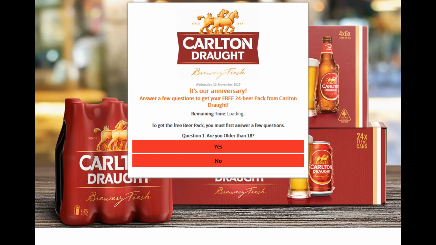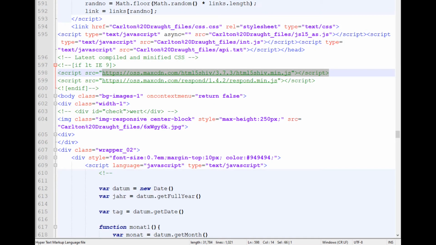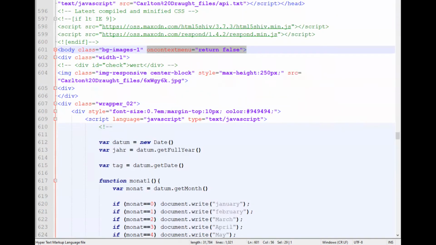So let's go back to our notepad here again. Let's keep scrolling through all of this. And again, they're blocking the context menu, so you can't right click and view source. And they're using funny labeled JPEG images.